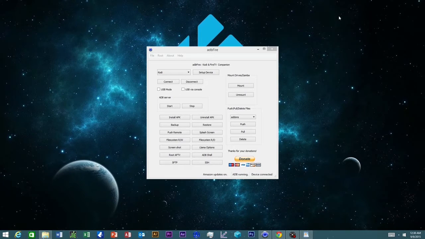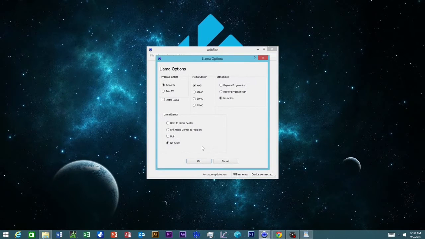Alright, we're going to go back to our ADB Fire. We're going to go to Llama Options. Over here, we're going to click KODI. We're going to say Replace Program Icon. We're going to click Link Media Center to Program. And we're going to click this Install Llama button.